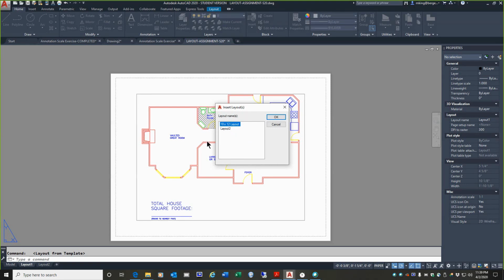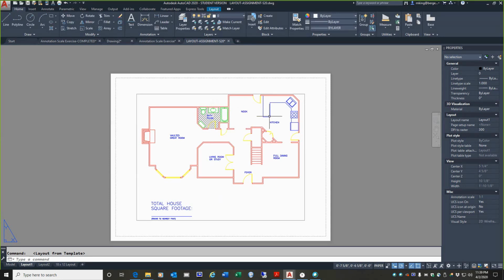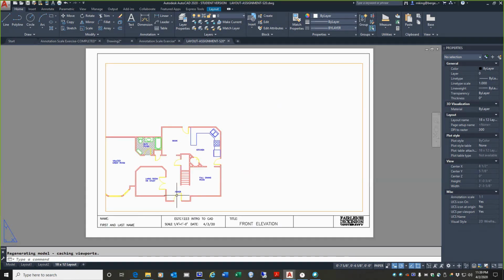And if it didn't work, you'll have to do this again and pick the second one, but I'm picking 18 by 12 and I'm picking OK. Now, it doesn't look like anything happened, right? But if I look down at my layouts, there it is, 18 by 12 layout. So I'm going to click that, right? And there's my title block drawing, and I brought my title block drawing into this assignment.